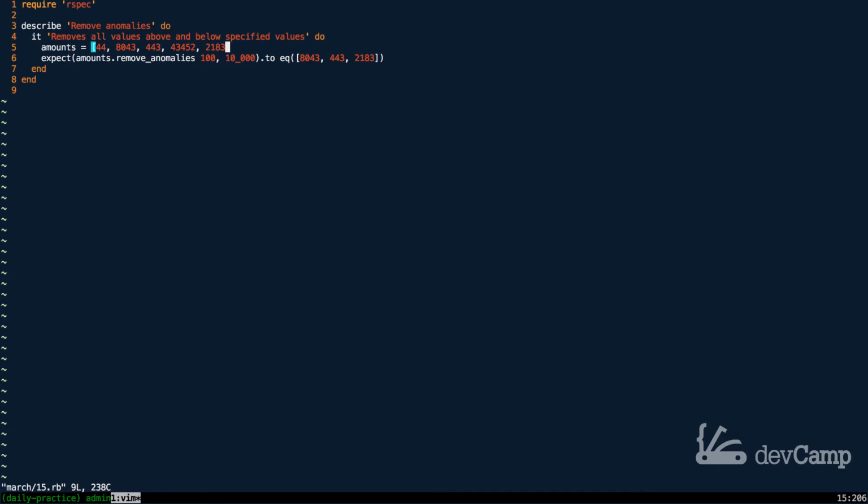So what we want to do is have a method, and notice how we're calling and passing this method to the array, which means that we're going to open up the array class in order to do it. And this method takes two arguments. It is the low number and then the high number. So in this case, as you can see, since this is the input, the output we're expecting is to narrow this down so we only have three elements: 8,443, 2,183.